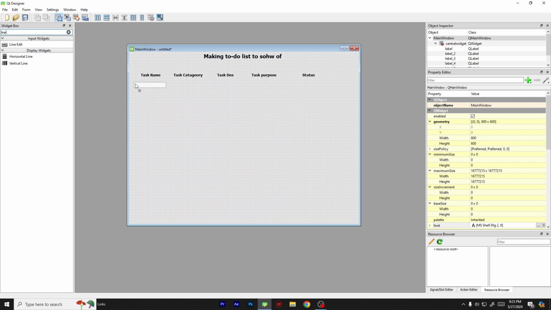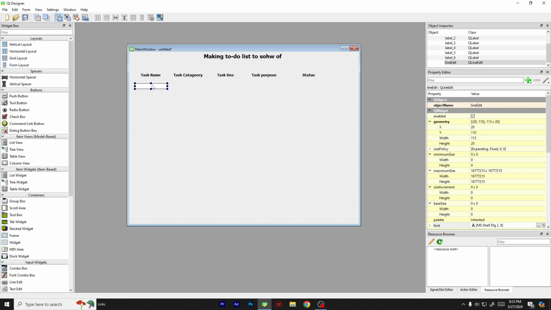You can get this line edit, move it right down here, and that's it. Just paste it, brother. Just paste them like this, and in task description we of course are going to use this line edit. Let me align them perfectly. Yeah, now they're looking good.